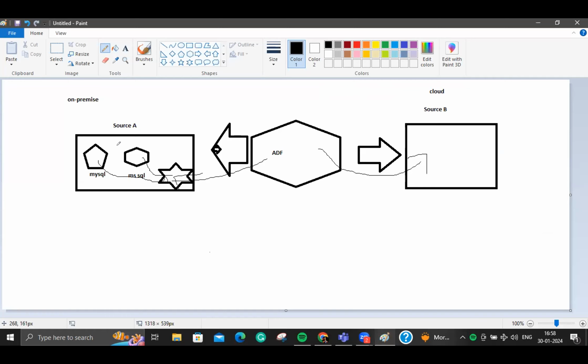And how we will approach it: in case of on-premise server, we'll install a self-hosted integration runtime in that particular server, and then we'll make a link to databases, MySQL, MS SQL, whatever database is there, we'll make a link to that, similar to the cloud. Okay, so we will use auto resolve integration runtime, then we'll create a link service.